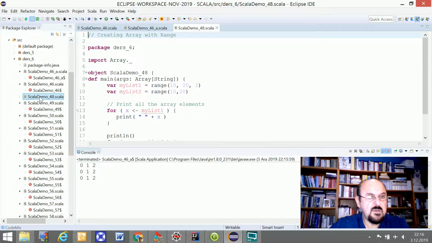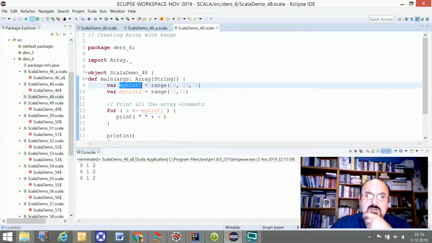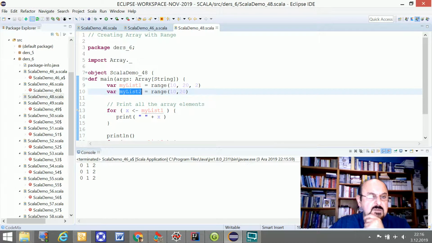How about 48? In this case, we can create arrays with range. I would like to show you two examples. One is starting from 10 up to 20, increasing 2 by 2. And how about the next one? My list second is going to start from 10 up to 20, and there is no increasing value, so the default value is 1 by 1. It's going to be increased 1 by 1, and after that we have to print it out by using this structure.